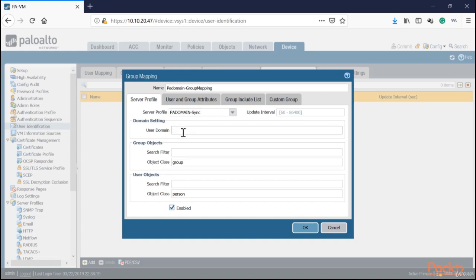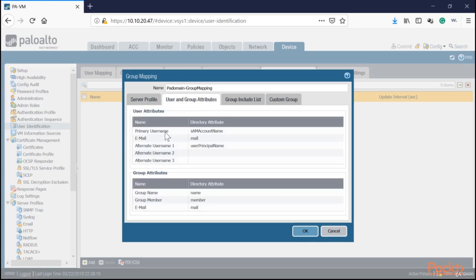But in this case, let's make it all clean. Let's make sure that we have all the information that we need on the group mapping. So let's type that domain name there, pa-domain.local. And now we're going to go into the user group and attributes, and we know that the username is going to be looked up on the same account name attribute.